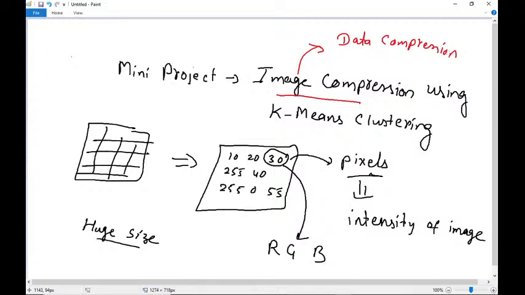So here we are going to use the k-means clustering technique to do the data compression for an image. How can we perform k-means clustering for image compression? For image compression, we will apply k-means clustering. It is an algorithm of unsupervised machine learning.